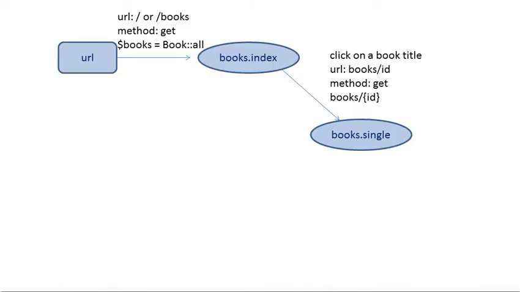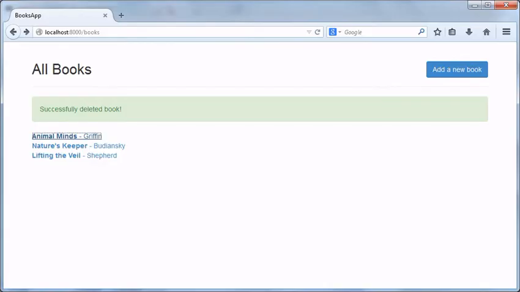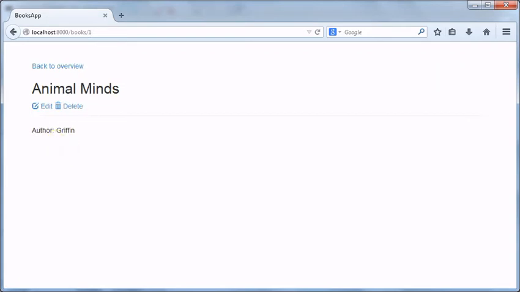So there's just one more thing to show, which is from the index page. If I click on a book title, what I get is to the book's single page with the URL books/ID. And here from the browser, I can click on a title, and indeed that's what happens.